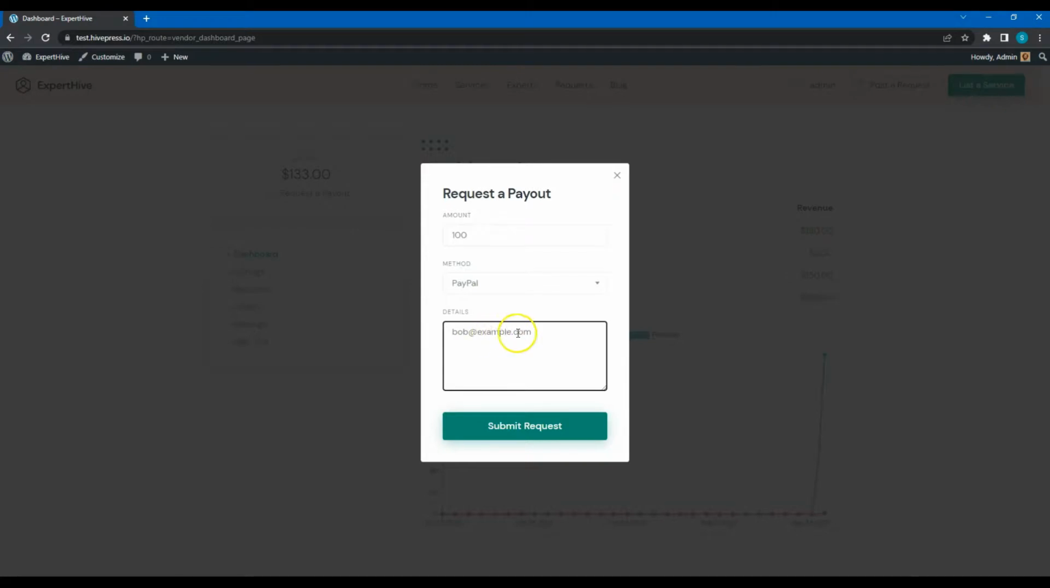However, if you allow a single method only on your website, for example PayPal, it may be a good idea to add a custom PayPal email attribute for service providers, so they will not have to enter it every time they request a payout. Instead, they will be able to save it in their profile form. Once you finish, click on the Submit Request button.